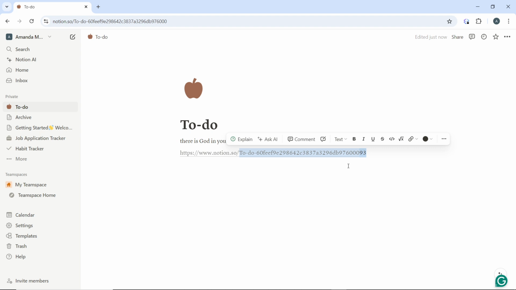Now, note that Notion automatically adds hyphens for readability, but the actual page ID is the entire string without the hyphens. Okay, so from here, that's after the last hyphen, is the entire string without the hyphens. So that's pretty much it. By following the steps, you can easily locate and use the page ID for various tags in Notion.